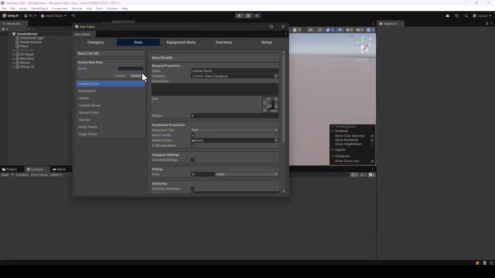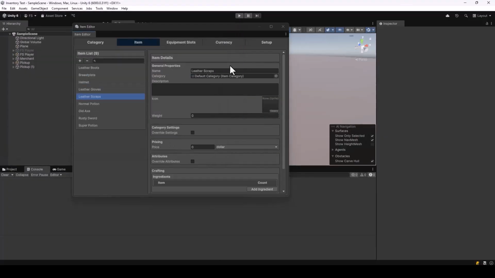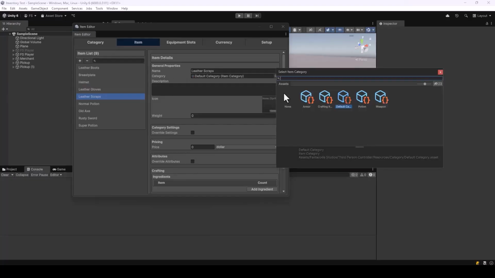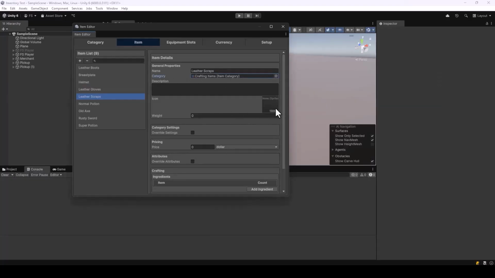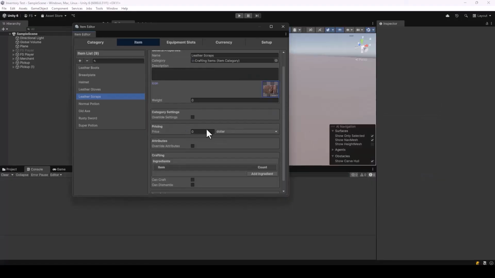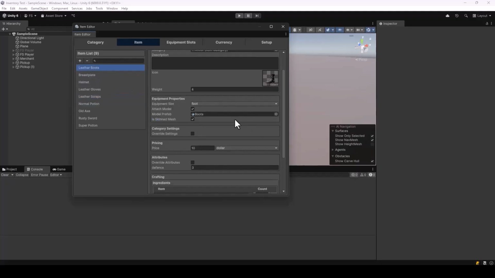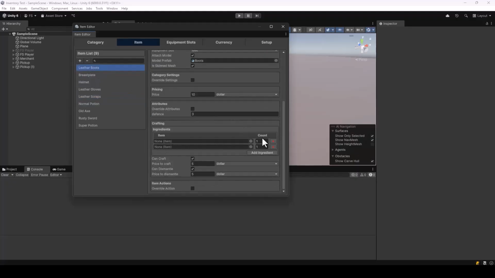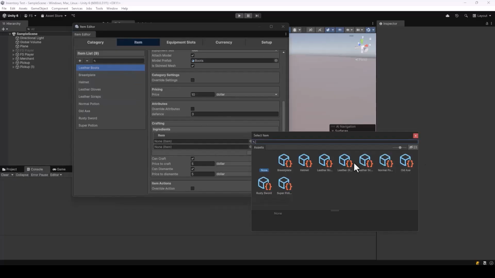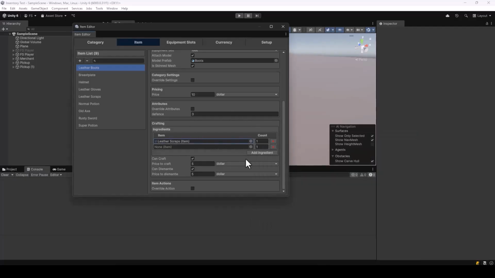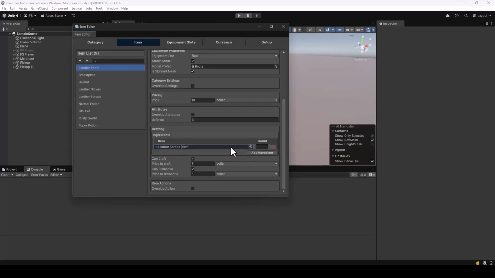And now let's create a leather scrap item. Okay, and its category will be crafting item, and we can also give it an icon. All right, and I'll just set the weight as 1 and its price as 2. And now we can use this leather scraps to craft leather boots. So here in the ingredients of the leather boots, I'll assign leather scraps. Okay, and let me just remove the second slot. And let's say we need 3 leather scraps to craft a leather boot.